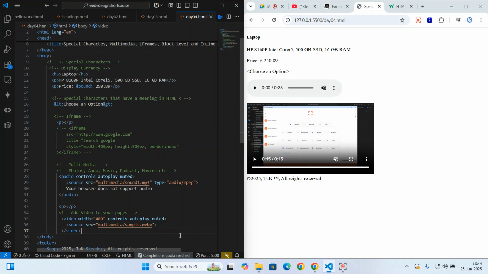So you can start it muted, you can wait for them to play it, or you can start it in full screen or whatever it is that you feel is going to be useful to your end users.